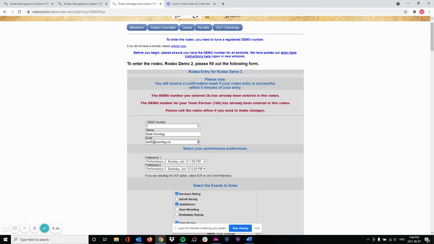And so it will test for a number of different things, which includes whether it's a valid member number, whether it's a duplicate entry as this is, whether the memberships for these members are paid, whether they have any fines owing, whether we've selected the performance preferences. It will check the team partner, the team roping partners and roles, if they have at least selected an event, and potentially some association specific rules.